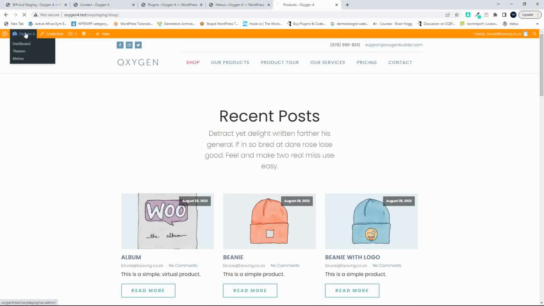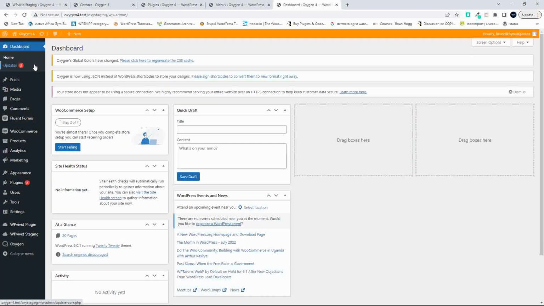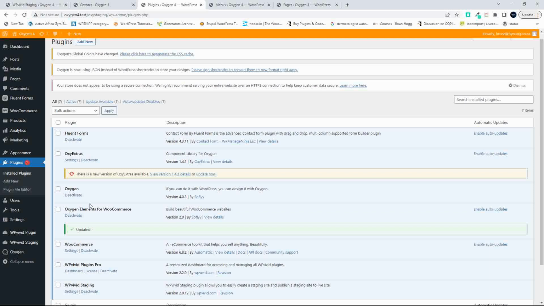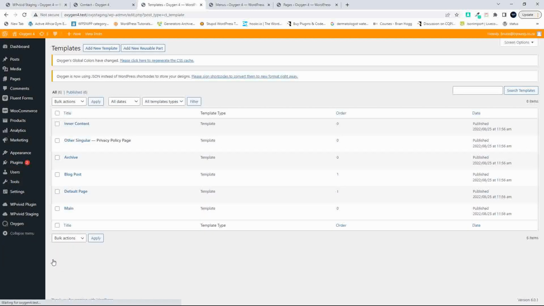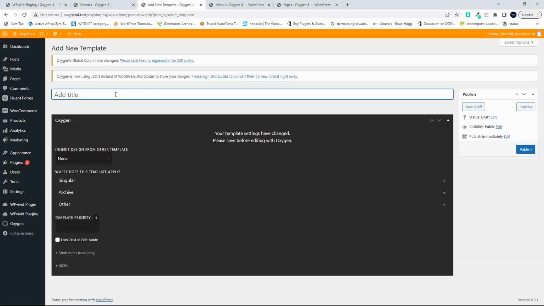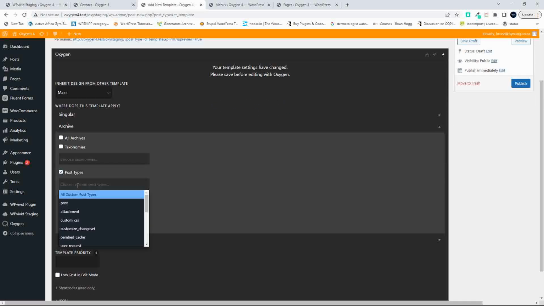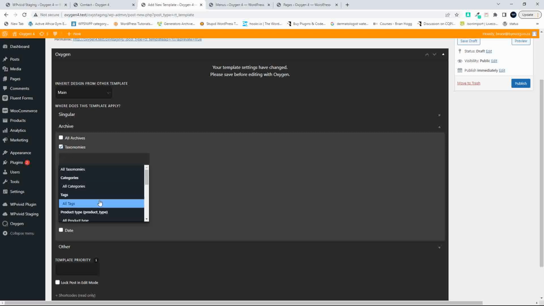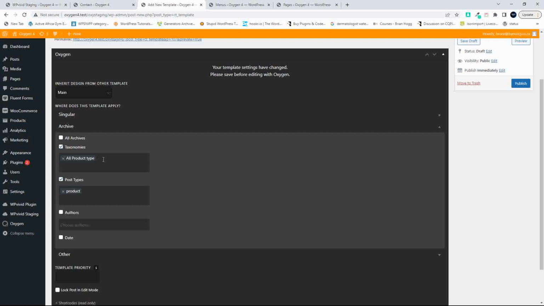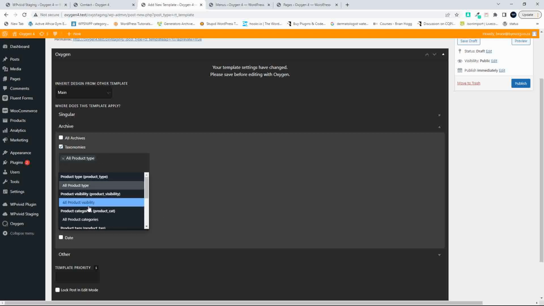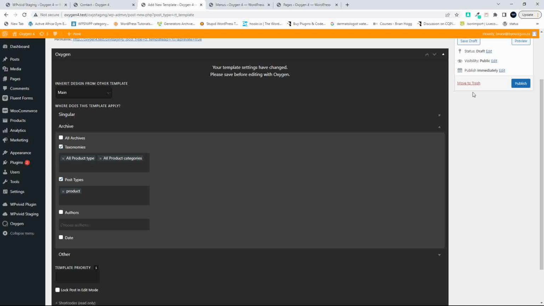Oxygen. What we can do is, instead of using the recent posts, let's just change that. So that updated. Now I'm going to head over to Oxygen. And what we'll do is we'll just make a WooCommerce template. We don't have to, as it is showing, but let's just call it main shop, and we'll inherit the main archive. We're going to go post type, and we're going to make this product, and then taxonomies will be all product types, all product categories, and we'll publish that.